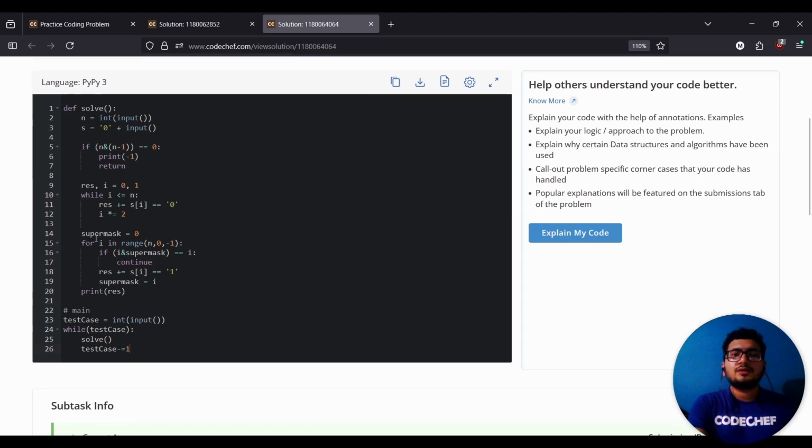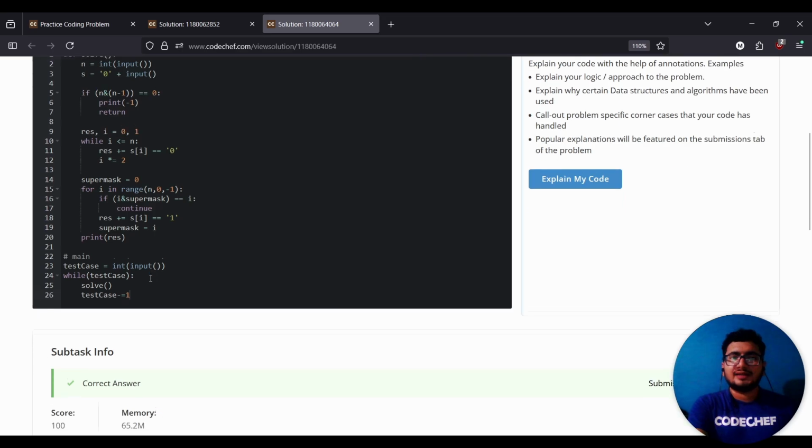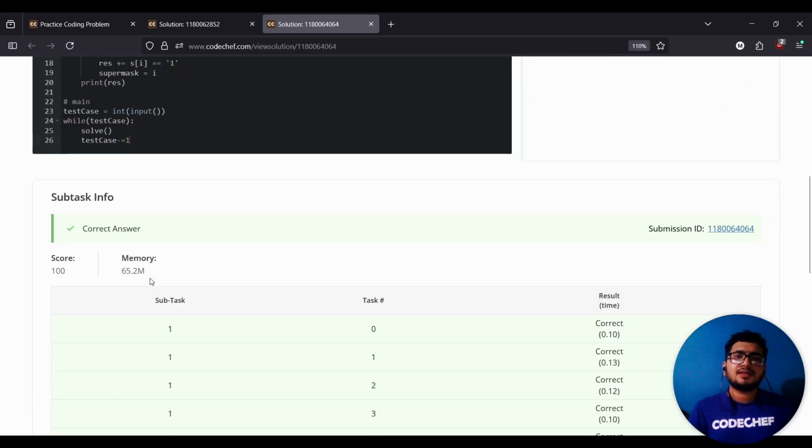Next up, we start to find a supermask. Once we have a supermask, we check all the elements that fall under it. Anyone that doesn't fall, we change it, and we keep a count of the indices that we have flipped. At the end, we print this count, and as you can see, I've got an AC in my Python implementation as well.